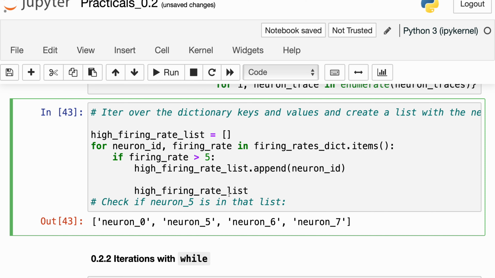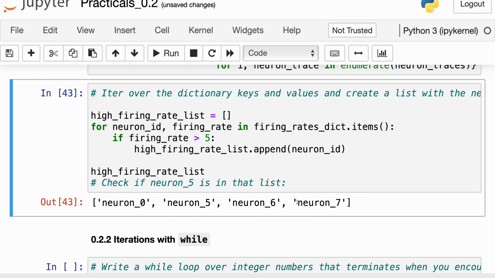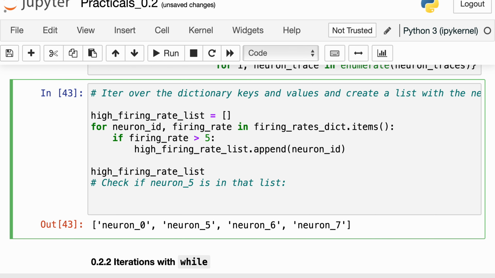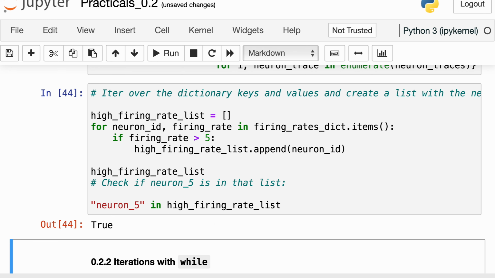And now, very last thing, I was just asking you to check if neuron 5 was in this list, which was to be done something like neuron 5. And actually, all those are strings, so we want to define this as a string in high firing rate list, and this is true or false. Okay.